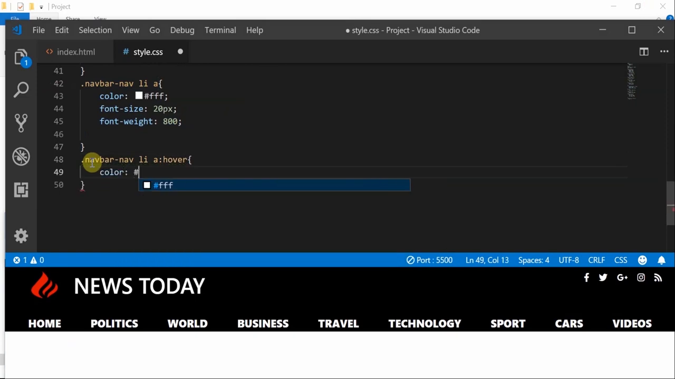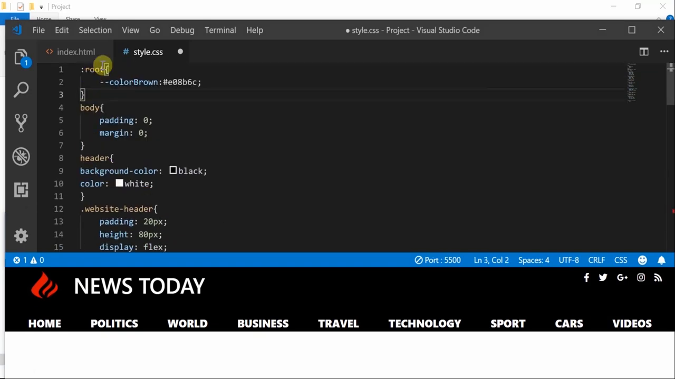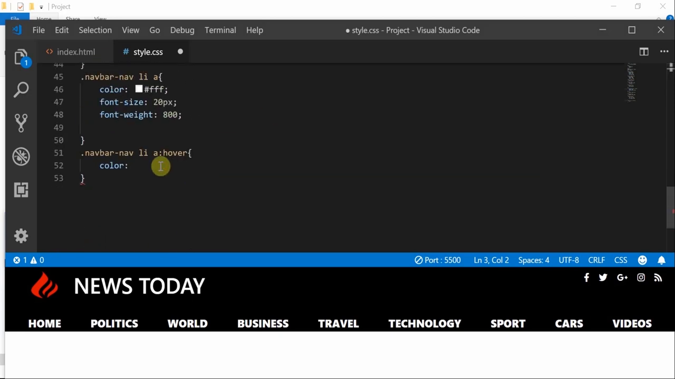Now when I hover over the link tag, I want the color to be E08B6C. Now if I hover, you can see they are changed into brown color. On second thought, since I'm going to use this color a lot of times, I'm going to set it as a global variable by setting the root tag. Now I can use the variable inside the color property. And if you check, it works still the same.